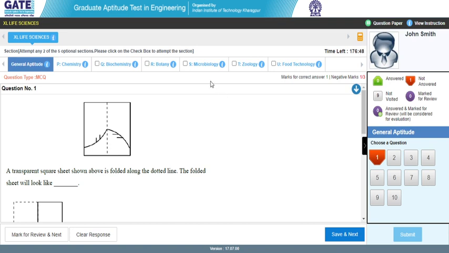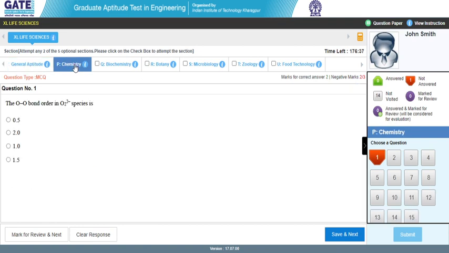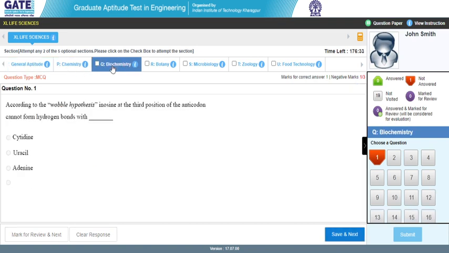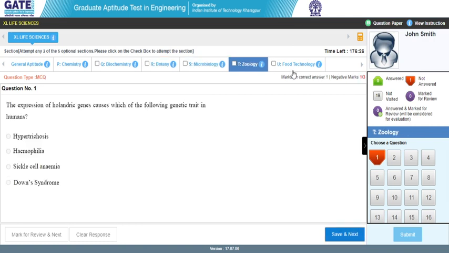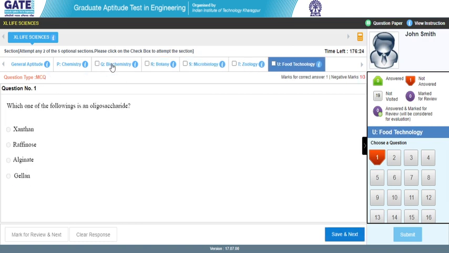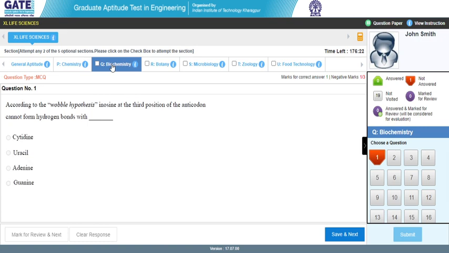So first, once you log in with all the details, this is how your question paper will look. The first thing is that you should not always attempt the General Aptitude section or the Chemistry section. Even though you have prepared well, always try to select your subject section. In GATE Life Sciences, there are 5 papers: biochemistry, botany, microbiology, zoology and food technology. So please try to attempt questions under these particular papers.